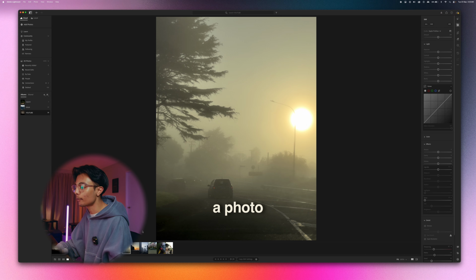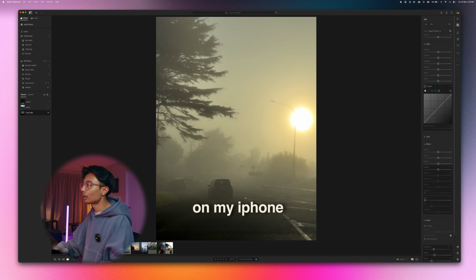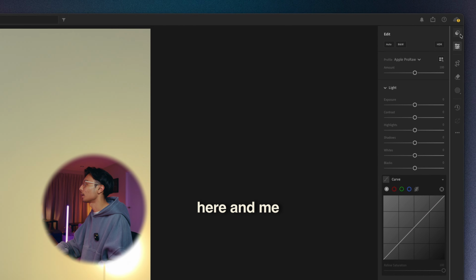As you can see, I already have a photo pulled up. This is a photo I took on my iPhone. As you can see, it was shot in Apple ProRAW, and it was just taken out on a foggy morning, just simple, lovely. So it's going to be really easy to make this into a dreamy edit because it already looks dreamy just straight out of camera thanks to the fog. But I like to basically start with going to the presets tab here.